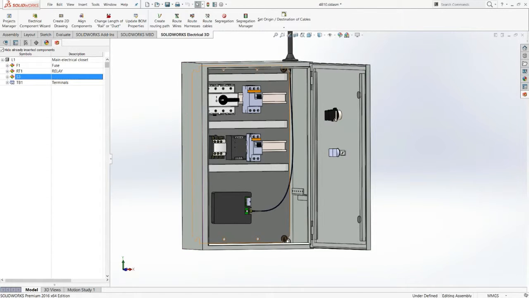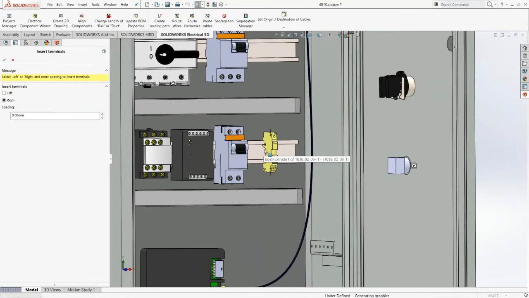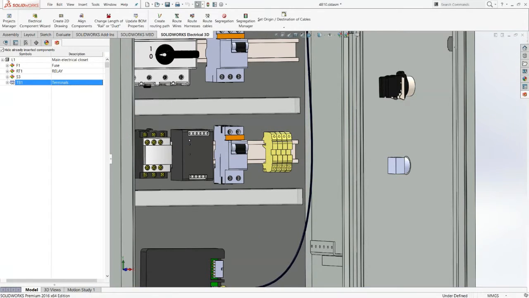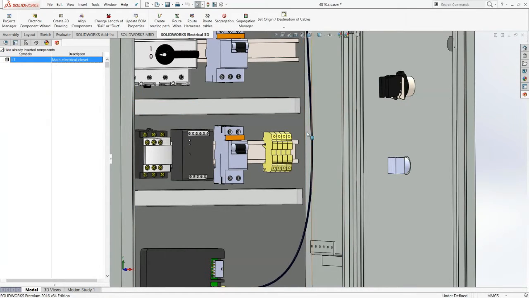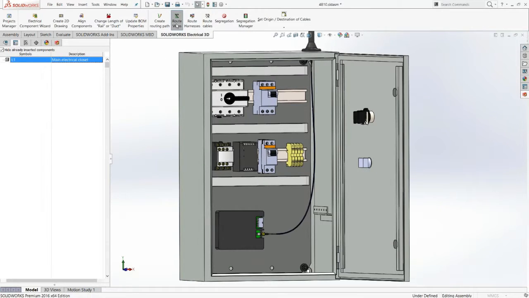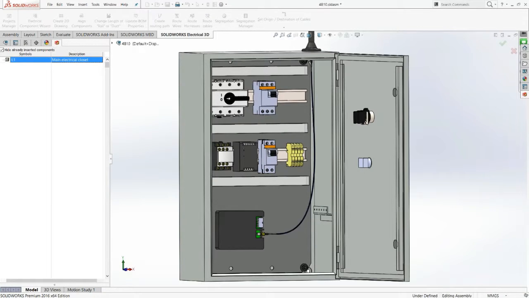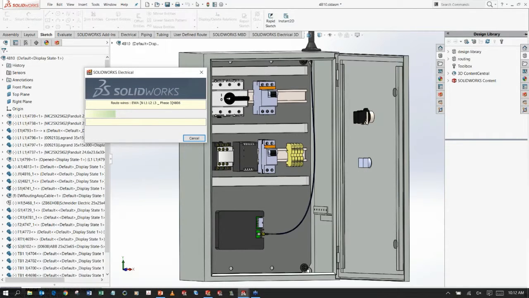I just very simply right-click, insert, and use our smart mates to snap to our terminal. I'm going to place the rest of our terminals in our strip. So I can confirm again that everything's inserted, and it is. Now all we have to do is route all of our wires. With a very simple one-click, hit the route wires, and now SOLIDWORKS Electrical is going to come in here and figure out the perfect path for all your wires to route.